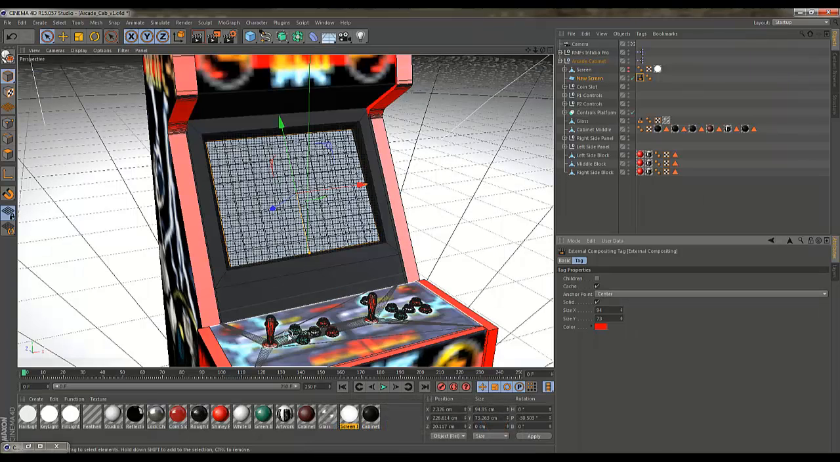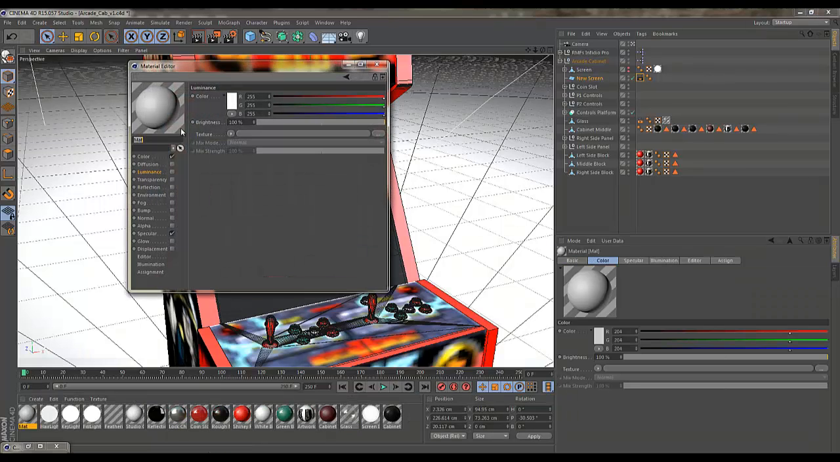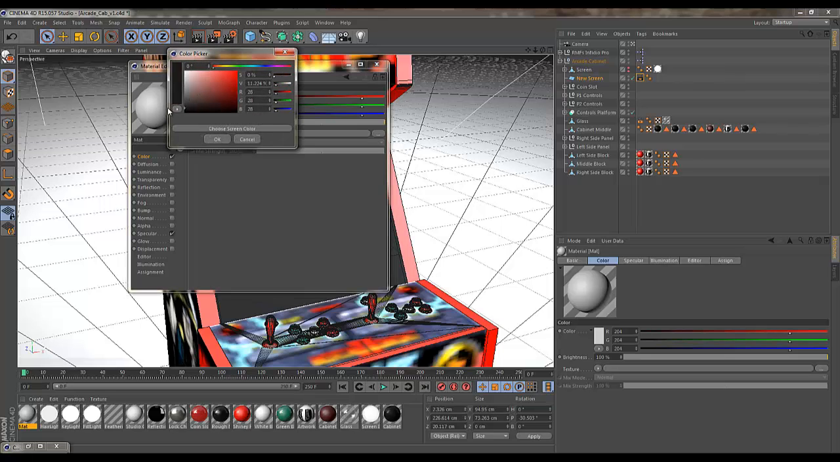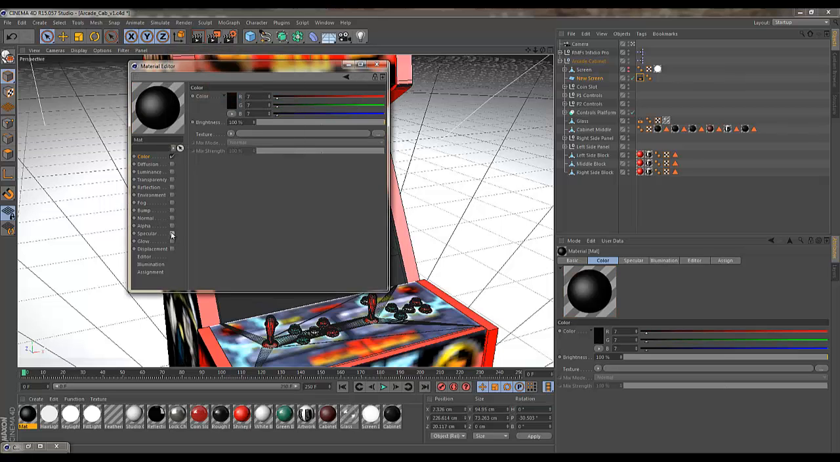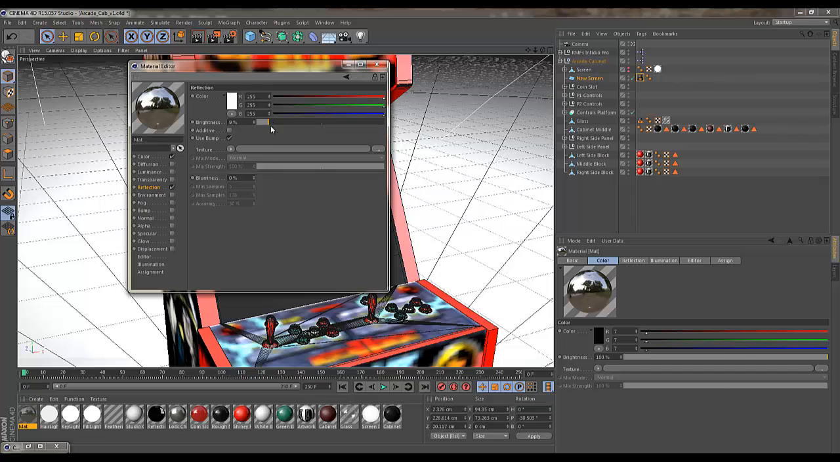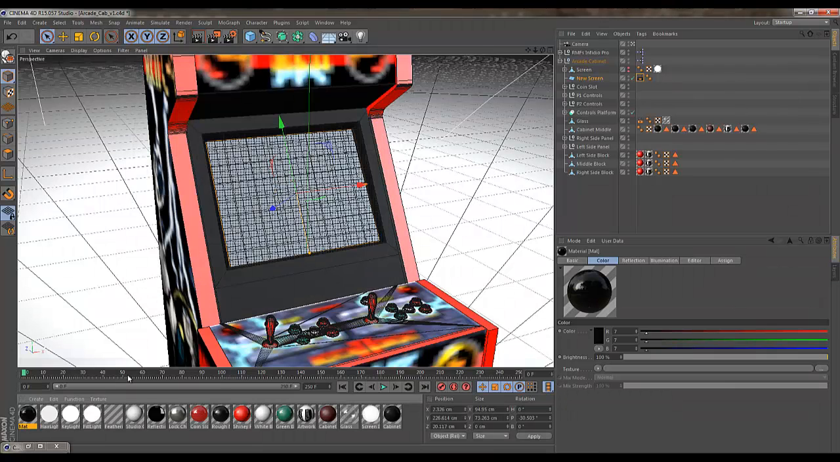And we just want to put a shiny reflective surface on it. Something like black with a little bit of reflection for now. Bang, bang, bang. Okay, yeah, something like that. And we put that on our screen.